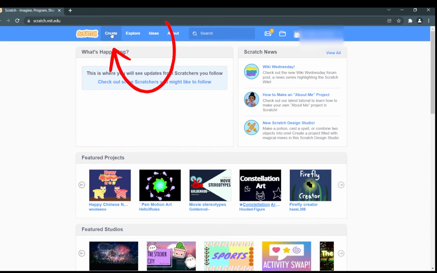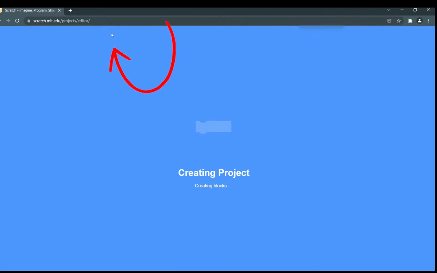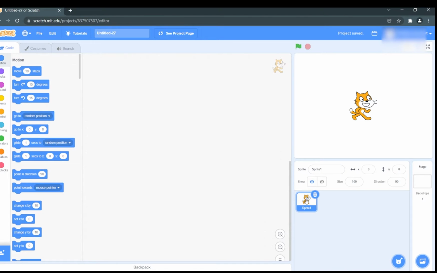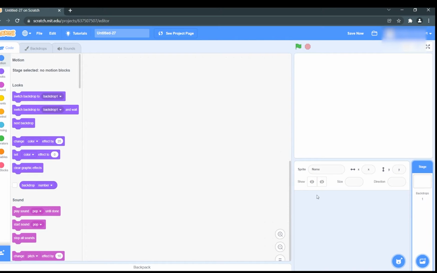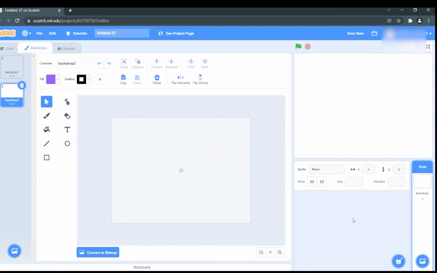Start a new project by clicking create in the top navigation. Delete the default cat sprite. Next, add a backdrop by hovering on the backdrop icon and click on Paint. This time, we will be creating our own backdrop.